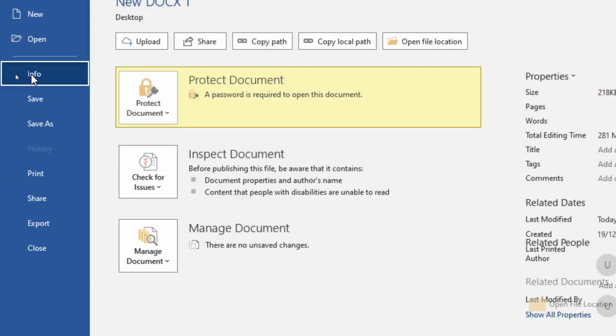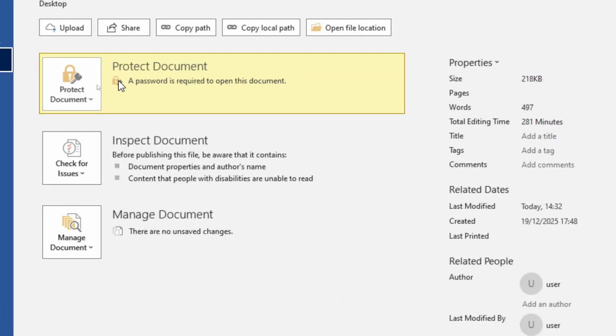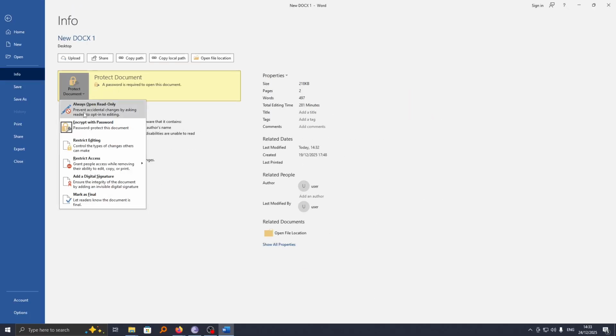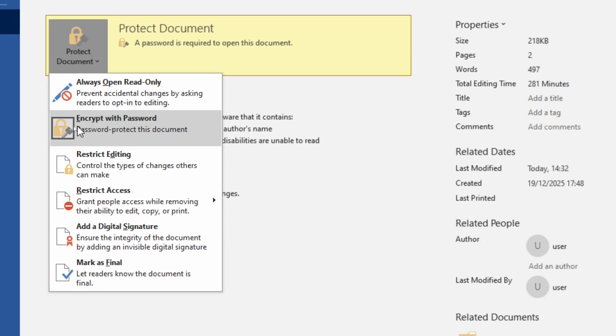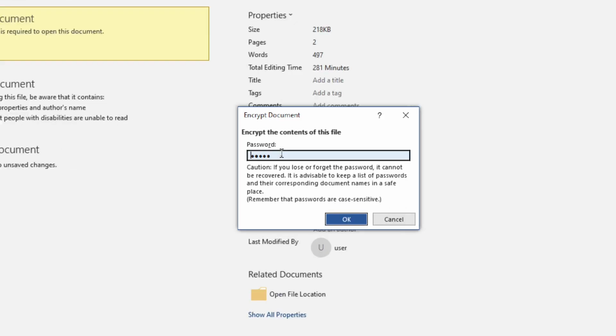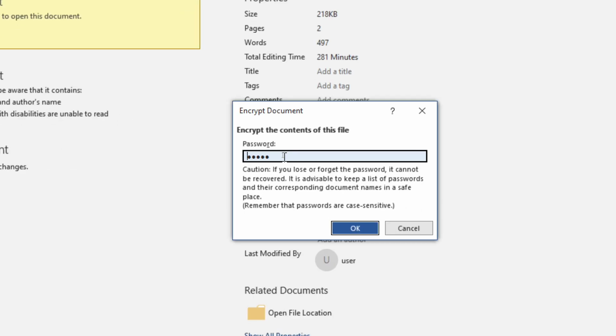Once you have opened the document, to change the password now, head over to File, and then from File, click on Info, and here you can see the protection is on this document. To change the password, just go ahead and click on Protect Document icon here, and choose the second option, Encrypt with Password. Now, if you click on this, you will see your current password displayed.